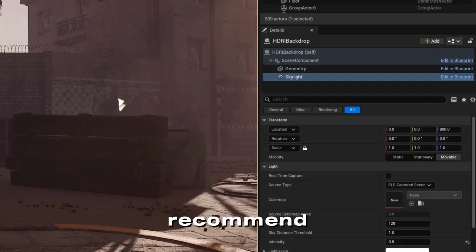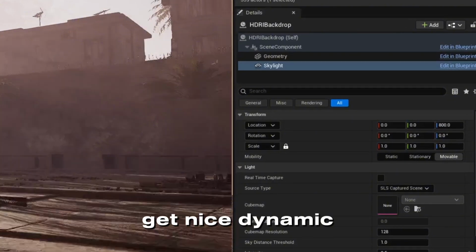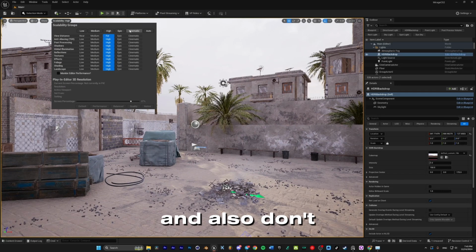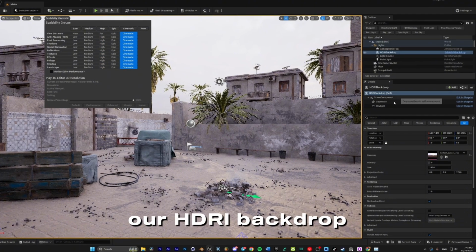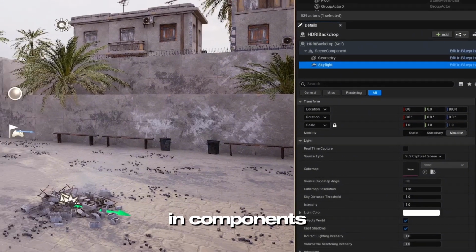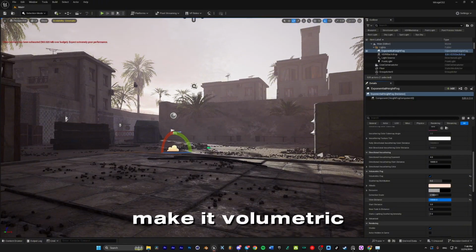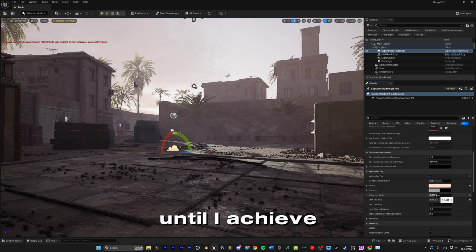One thing I strongly recommend you to do is to set the mobility of all lights to movable, so we will get nice dynamic shadows from objects. And also don't forget that our HDRI backdrop includes skylight, which is so important when you use Lumen, so don't forget to find it in components and set it up. The next step is fog. I will make it volumetric and tweak settings until I achieve the look I want.